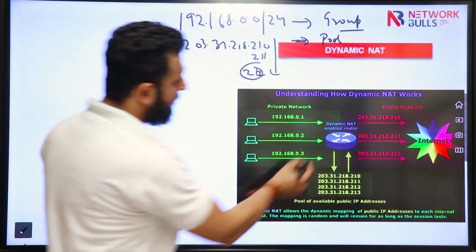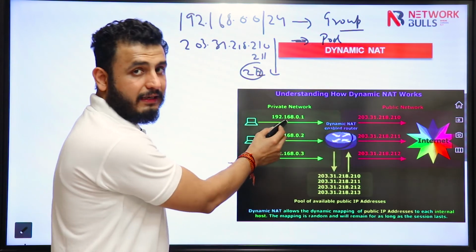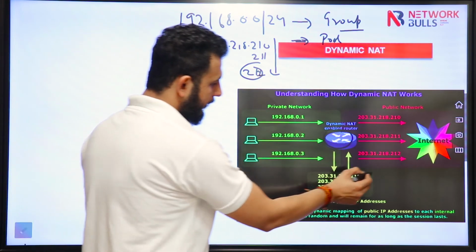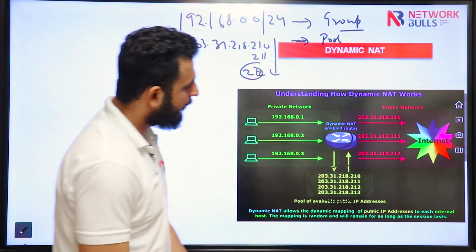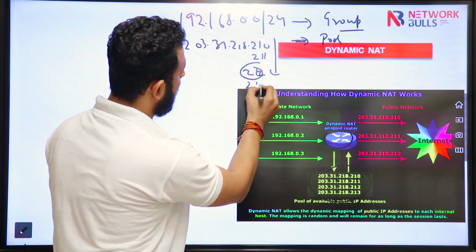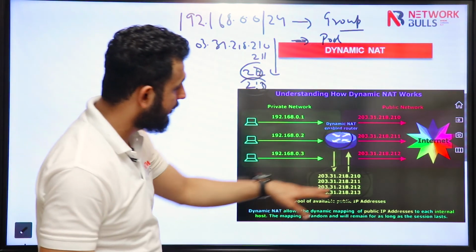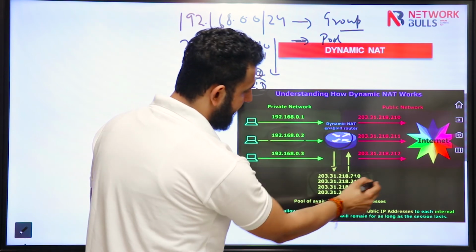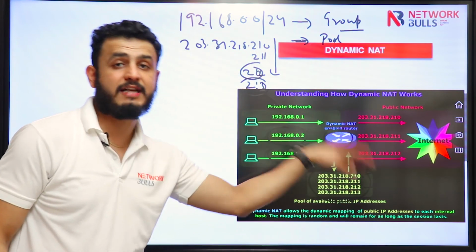So what will happen? Let's say this is my router. So whenever a user will send traffic, first user is sending the traffic, its IP is 0.1. So router will translate it into an IP which is available in the pool. So first of all, how many IPs are there in the pool? In my case, here we have 4 IPs. So let me include 213 also. So first of all, router will see the first IP in the pool. Let's say it is 210. It will use 210 to translate. When the second user will come, it will use another IP. When the third user will come, it will use another IP. So this translation is dynamic in nature.